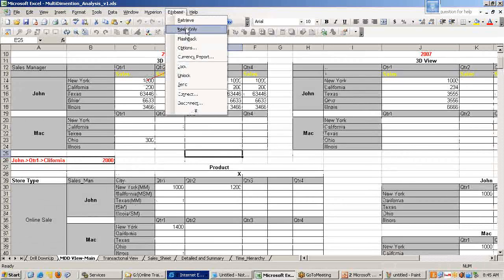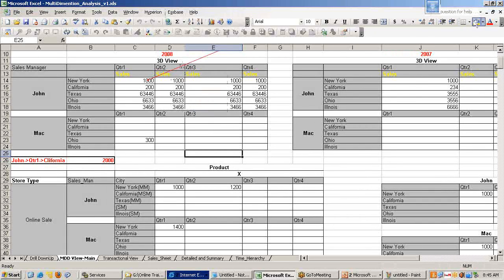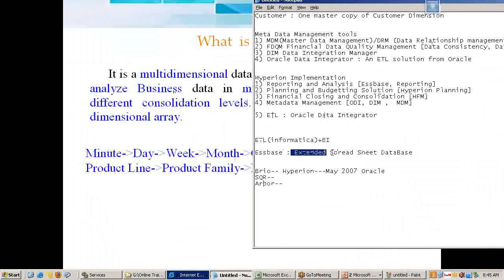You can pull data and do all kinds of business analysis you require, remaining in Excel. That's what is called standard spreadsheet analysis. It is provided for the business user who wants to do analysis on business data without following the technicality of any product. That is called extended spreadsheet analysis.